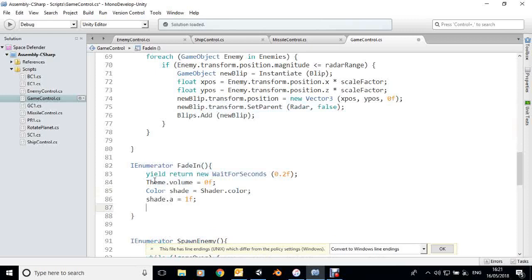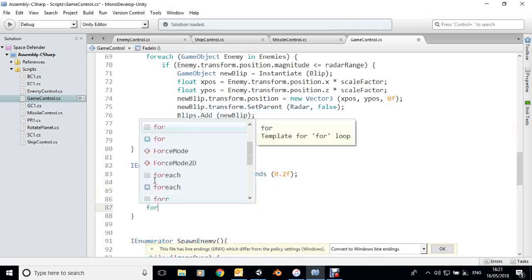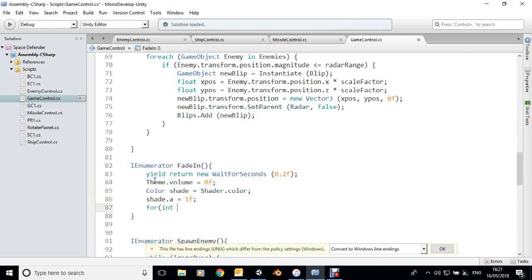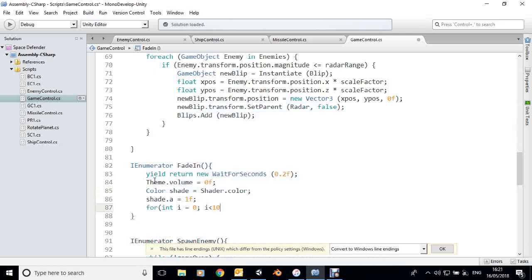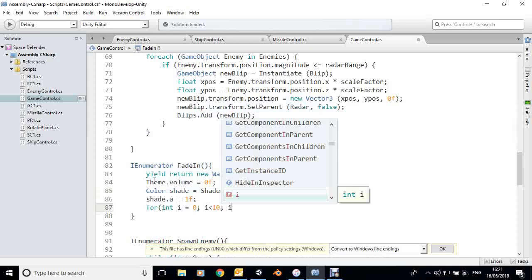Now we'll start a loop to go through this 10 times. So it's going to be a for loop. I'm going to use i, it doesn't have to be i, but it's quite useful. So this is the control variable. And we're going to go around it 10 times, starts at 0, so as long as i is less than 10, we go around the loop. And each time through we'll increase i by 1.